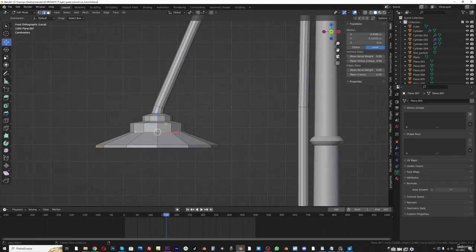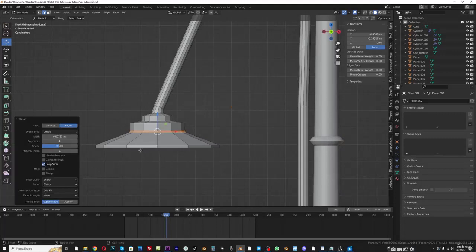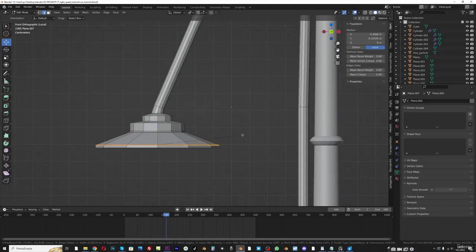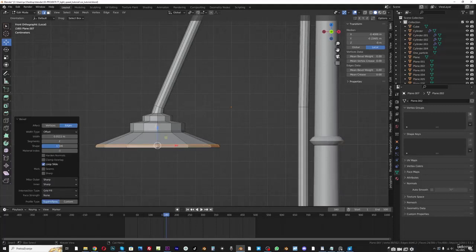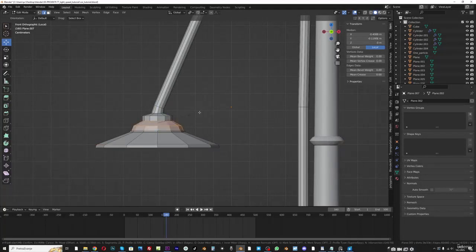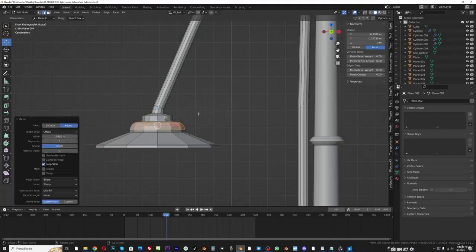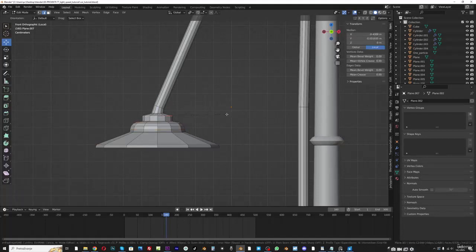With Alt, select this part, and I will bevel this with Control B, and maybe also this part, this one here, and maybe this one.